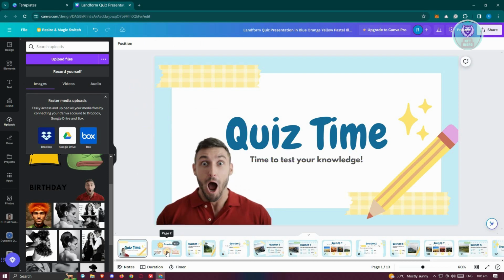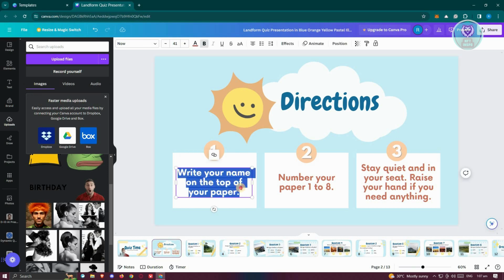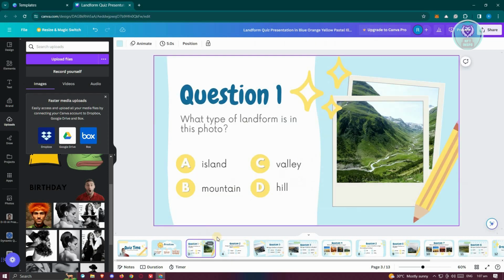In this case, let's go to the second page. Here you need to edit the directions if you want to add some specific details. These are going to be the basics of this quiz, so I just want to retain this one. By the way, if you want to edit the text itself, you can just double click on that text and type anything that you want to say in here. Now let's go to question 1.